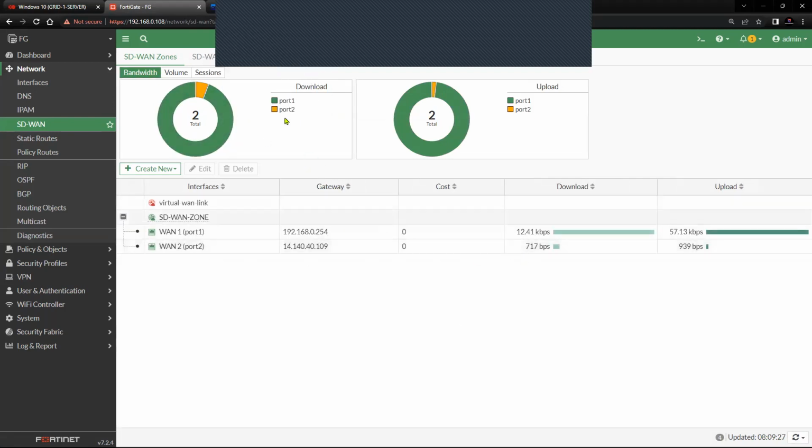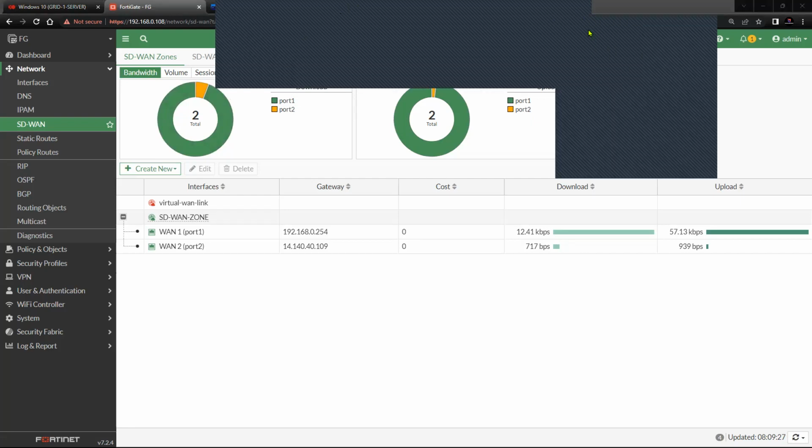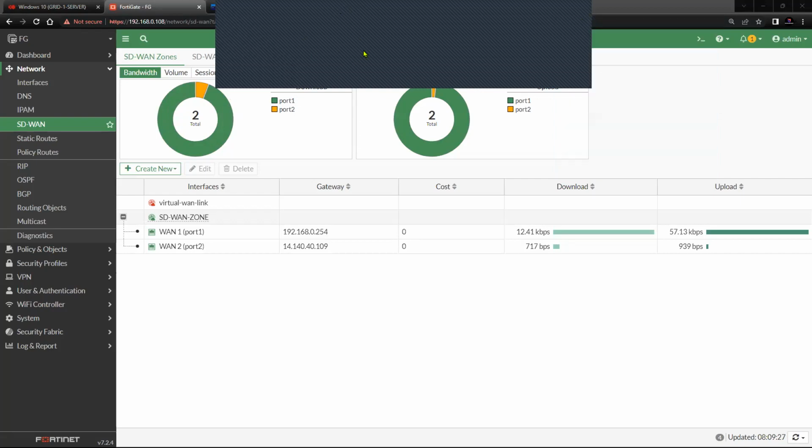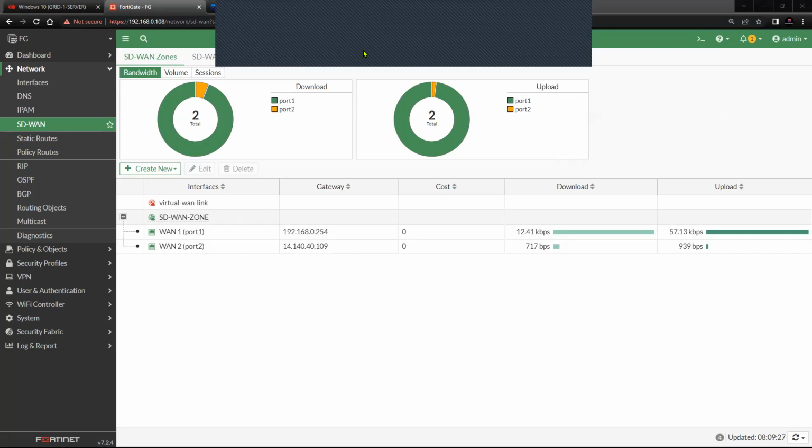So now let's try to bring down one of the links to check if everything is working fine. I'll quickly bring down one of the links. I'll disconnect the cable. I'll pause the video for some time until I disconnect the link. So I have disconnected the WAN 2 link.